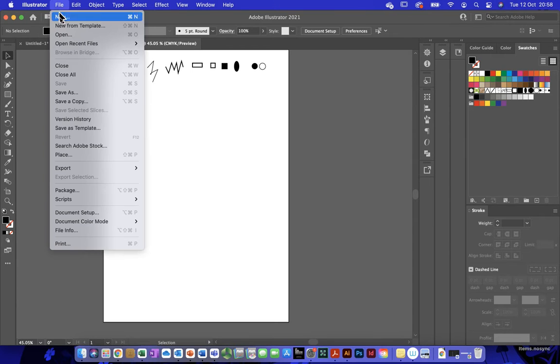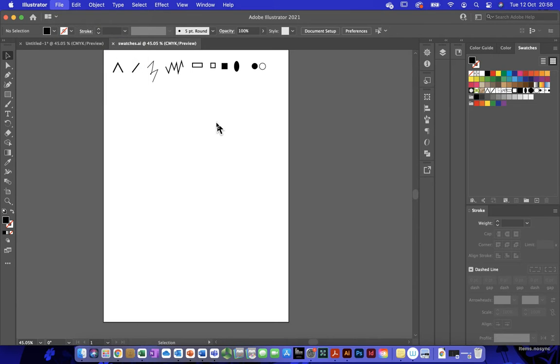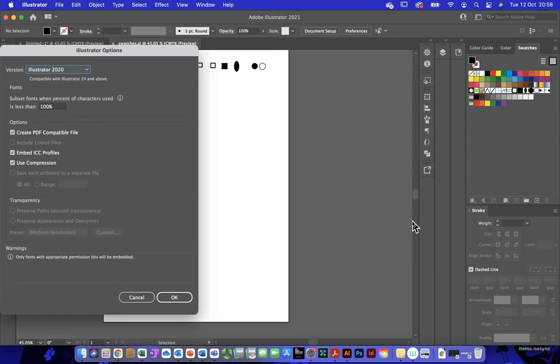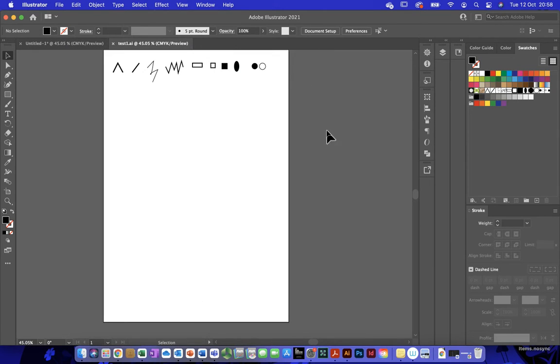So I'm just going to go to File and Save As. Choose the location of where you're going to save this, give it a file name, and save it as an Adobe Illustrator file. Click on Save and click on OK. That means if we make any mistakes, we can always go back to our swatches.